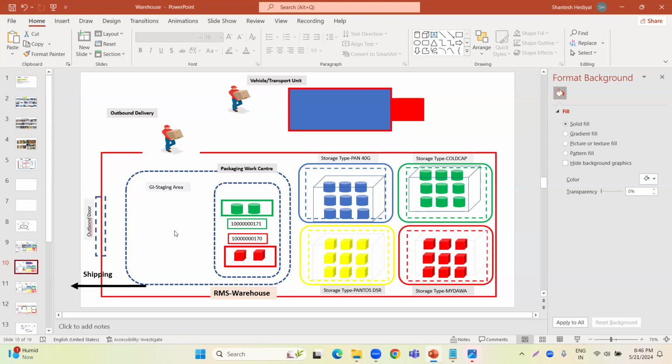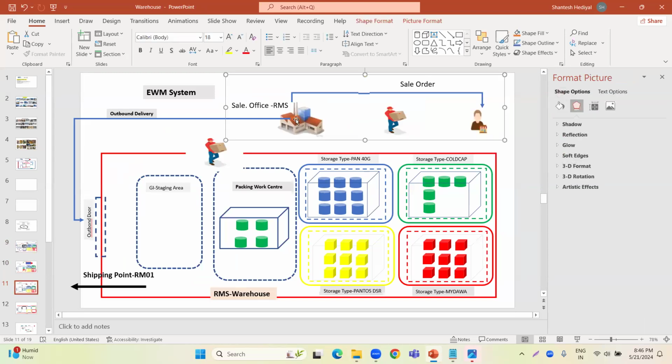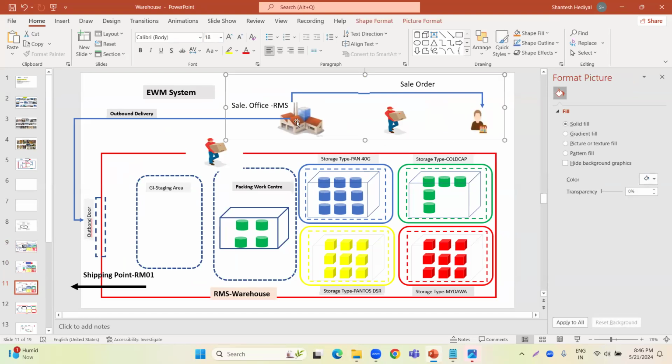Or next month. So now, this is the sales office. This is again the sales office, or you can say one office. We are receiving the order from the customer, not for the warehouse directly. First, we are receiving the order from outside, from the customer, into the sales team.